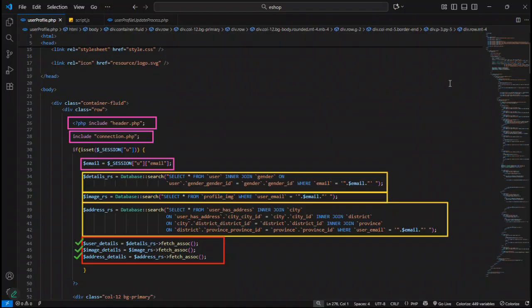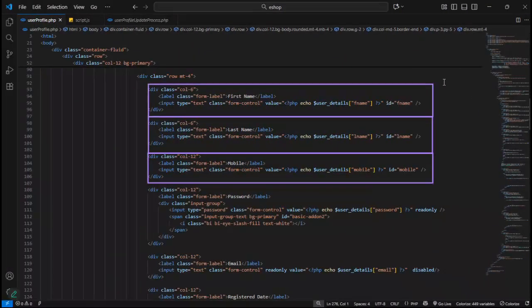You will see that there are three separate database queries here: one for user details, one for profile image and one for address. Each query joins related tables like gender, city, district and province, so we can show the full address neatly. In the profile section we have this part.